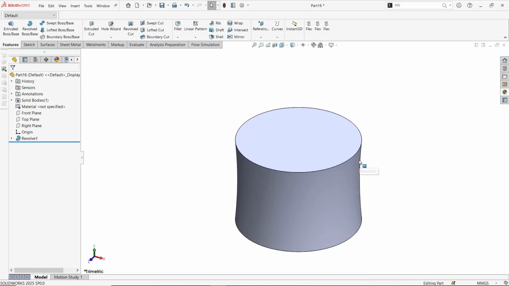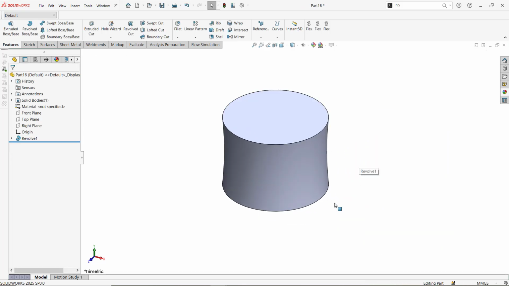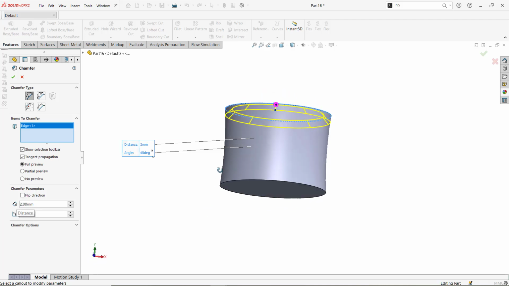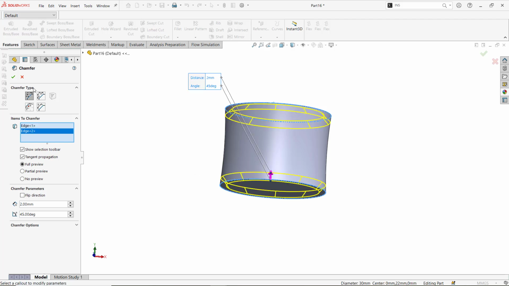We are ready with our base feature, but before that let's apply chamfer to its side. Activate the chamfer tool and then select this edge, but make sure the chamfer distance is set to 2 mm and select this edge. And that's it. We are ready with our base model.